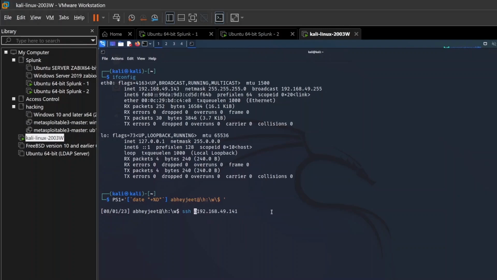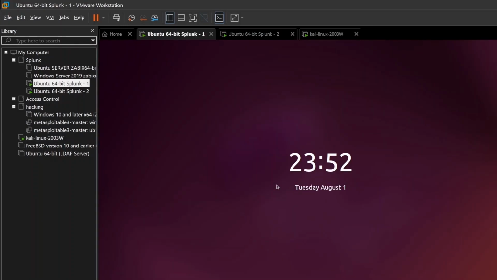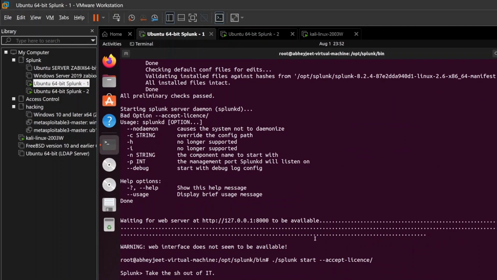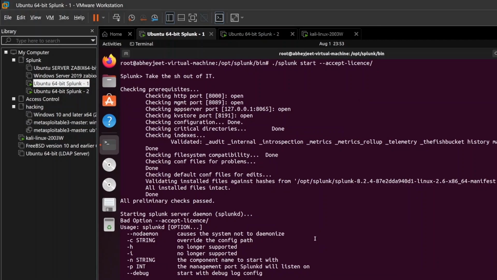I will write ssh Abhijit and the IP address of my Ubuntu Splunk machine. I have to use sudo because it will be in the root directory. So I've entered my password, and I'm successfully logged in, and I can easily access this Ubuntu. Then I will go back to Splunk 1 where I installed my Ubuntu. Here we need to start our Splunk, and I will show you how in the upcoming video.